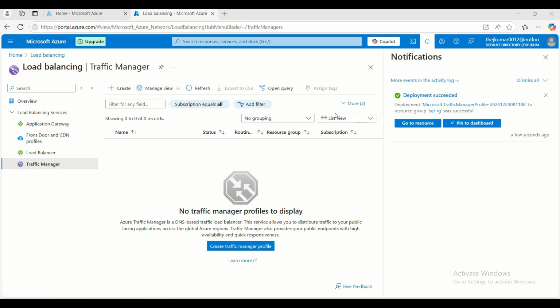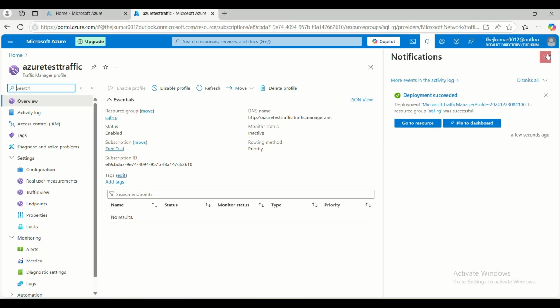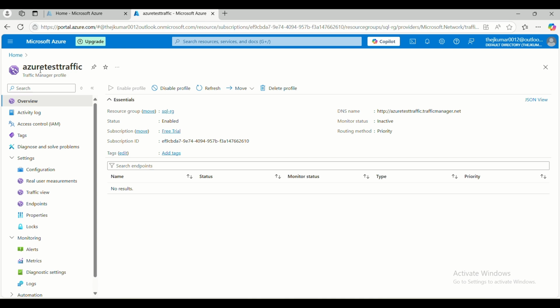The traffic manager is created. Okay, so when you click on go to the resource, now we see the traffic manager created. If you come to the overview, here it will show you the default things like which resource group it is in, and whether it is enabled or disabled, and you can see the subscription details, and you can see the DNS name. This is very important. By using this DNS name only, you can access your traffic manager.